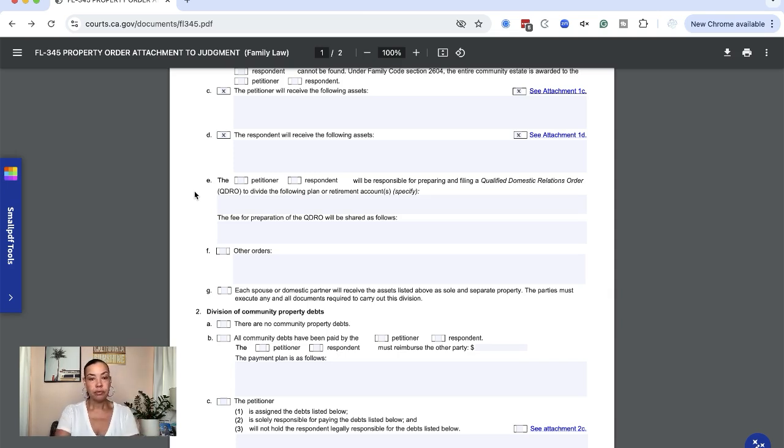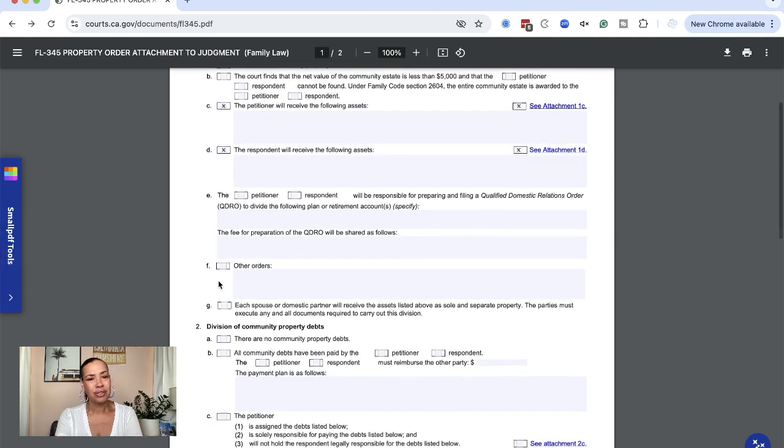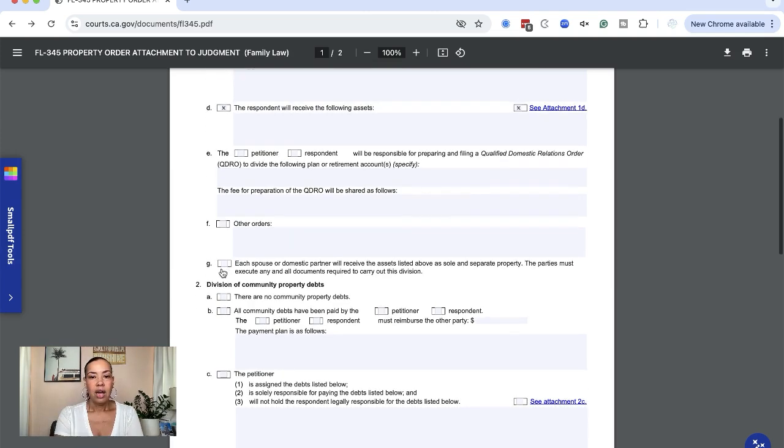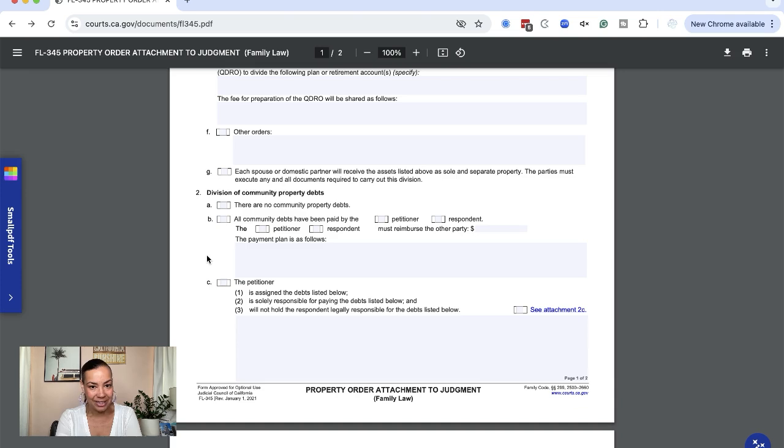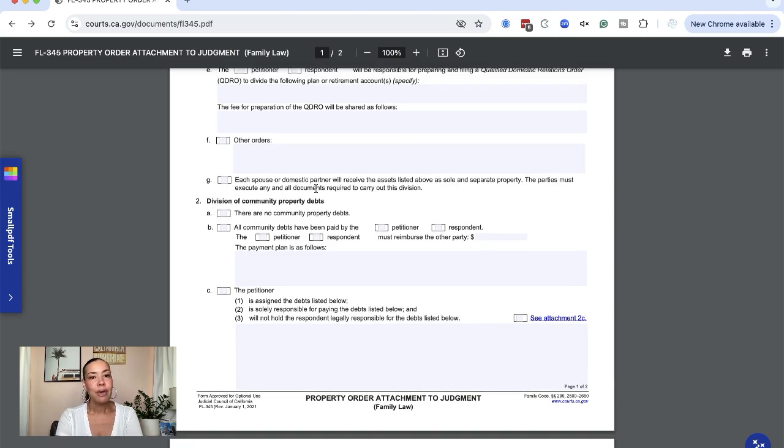So get it done. Sometimes there are other orders. If there happen to be any other orders, you can list them here. Okay, now we get to the debt. Oh, I'm sorry, let me go back. Each spouse or domestic partner will receive the assets listed above as sole and separate property. The parties must, not should, it's not a suggestion, they must execute any and all documents required to carry out this division. Check that box. Better check that box.